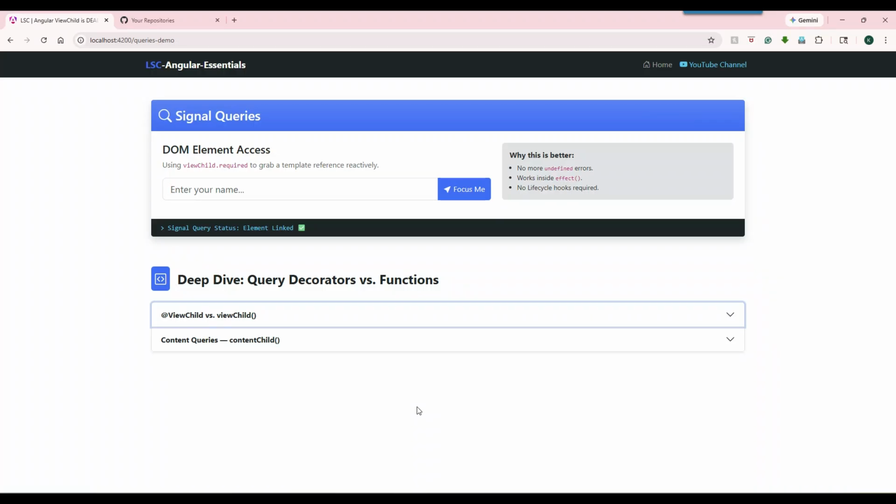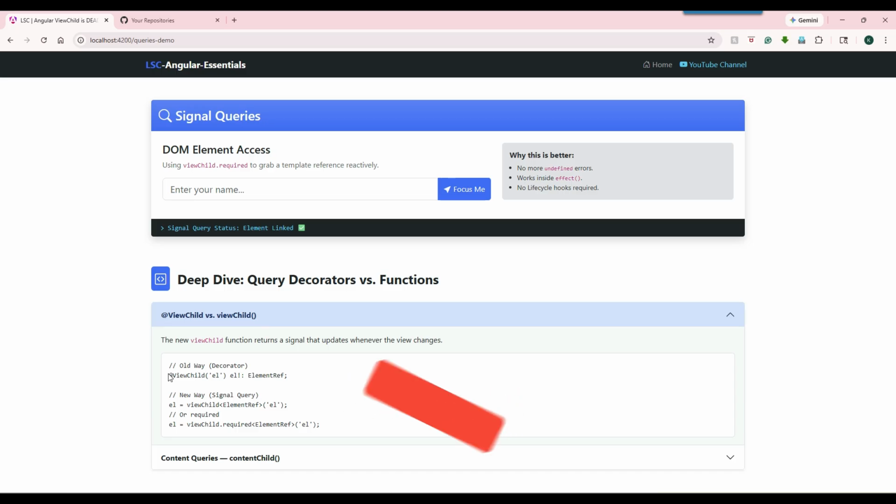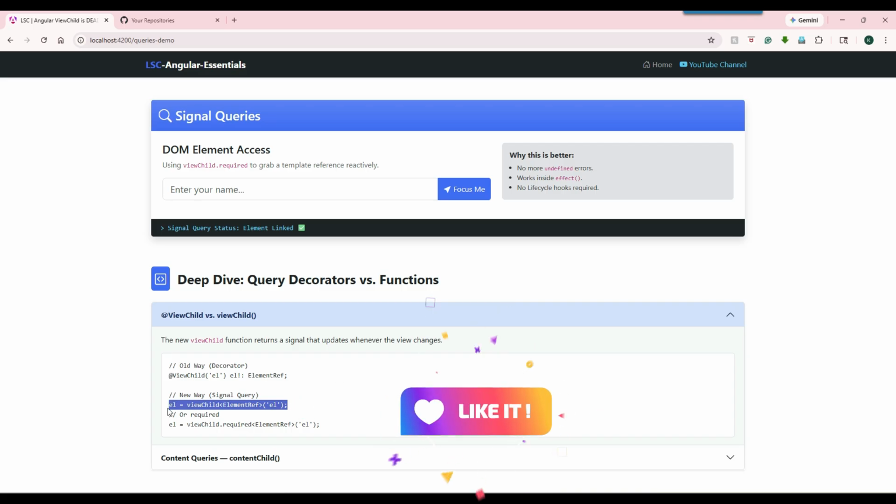The problem with @ViewChild is that it is not reactive. So if the element is hidden behind an ngIf, you have to manually check if it exists. But the solution is to use the signal. So ViewChild returns a signal. This is the old way of doing it. The new way is that ViewChild returns a signal. So this becomes a signal. If the element appears or disappears in the DOM, the signal automatically updates.